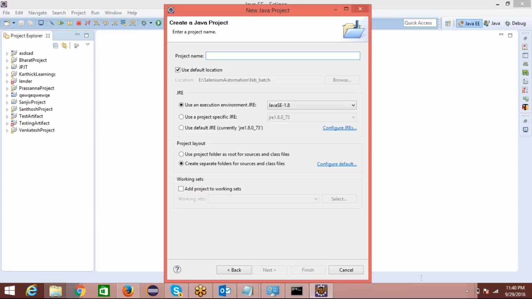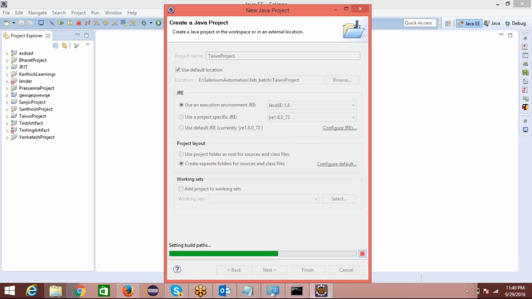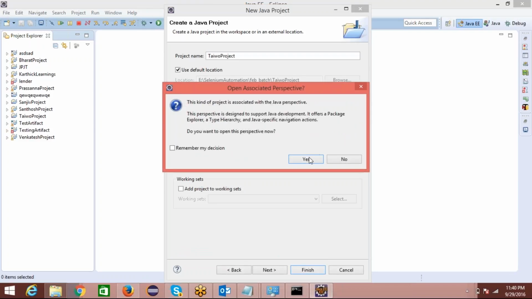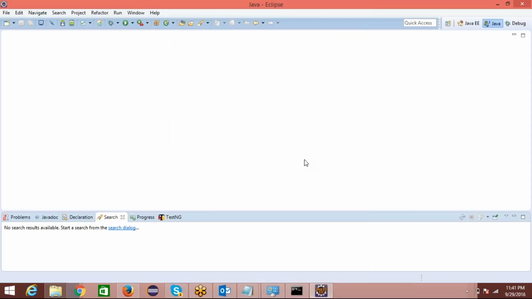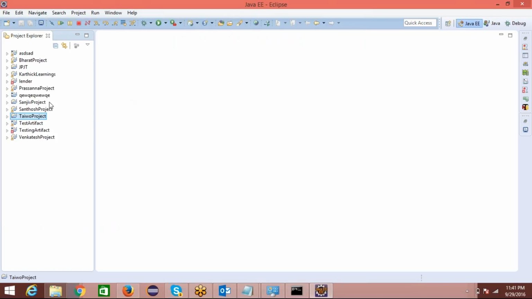So after selecting the thing, it will ask the project name. So I'm going to give the project name as IO project. After that you can click finish. Just give the name for the project and click finish. That's it. The project will be created. So you can see here the IO project.